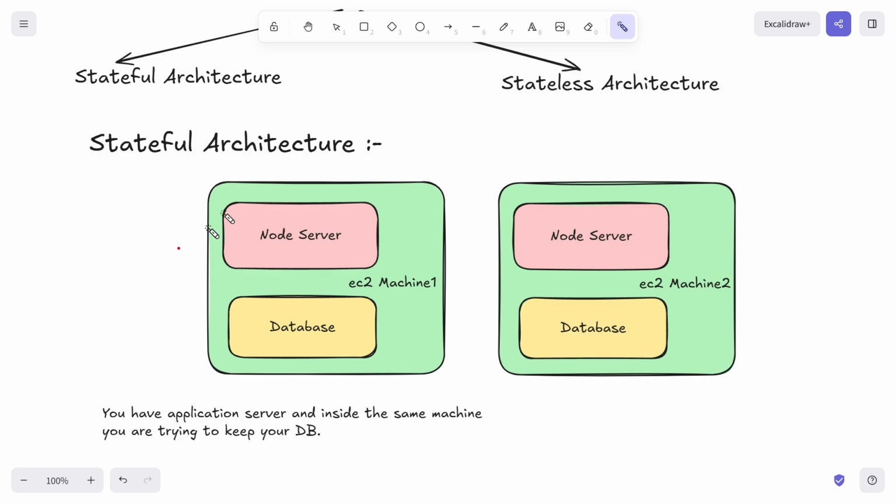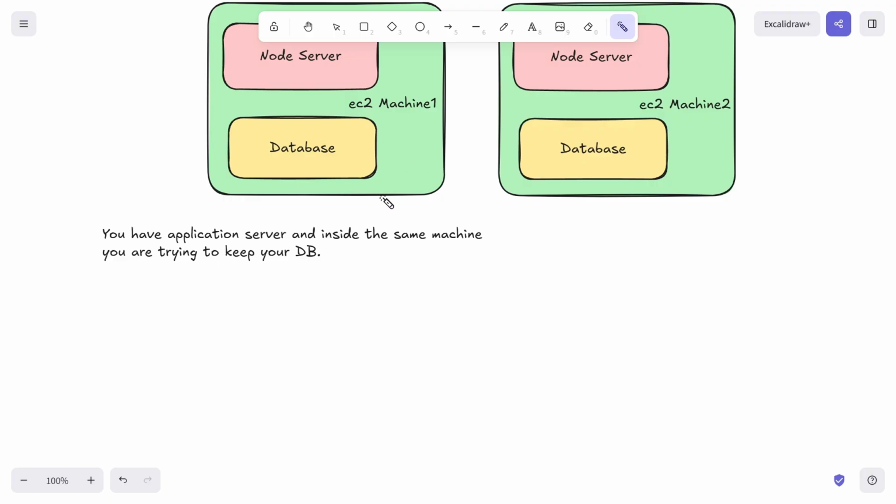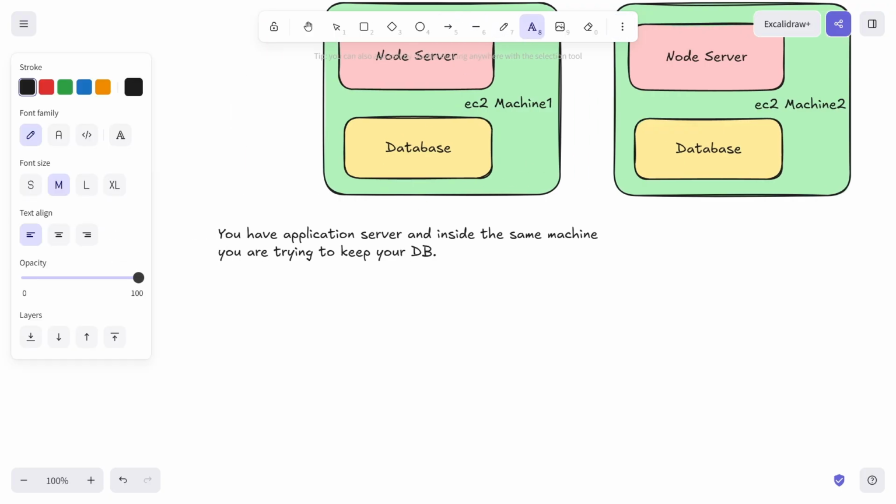What if this server or this machine got crashed? Then what will happen if the user request goes to the other server? That database will not have the appropriate data related to that user, because that data was initially stored in this database. So with stateful architecture, what are the challenges we have? First one is single point of failure.